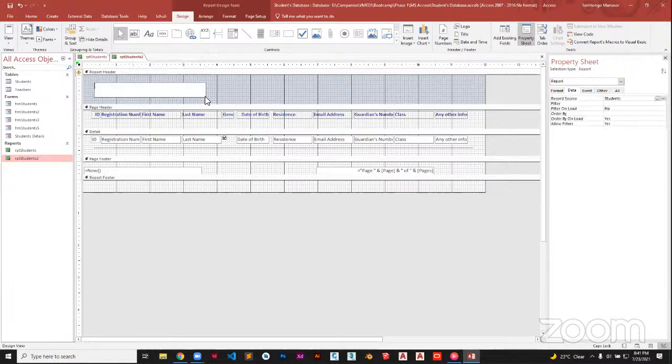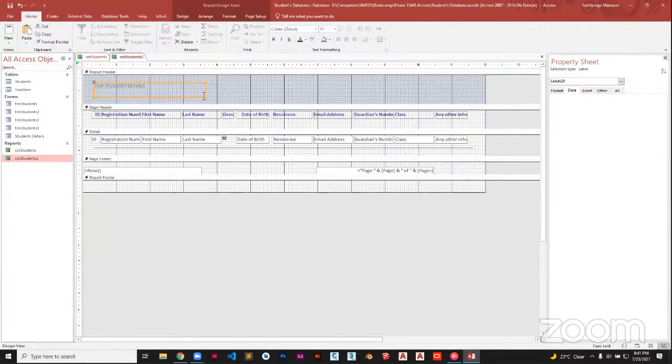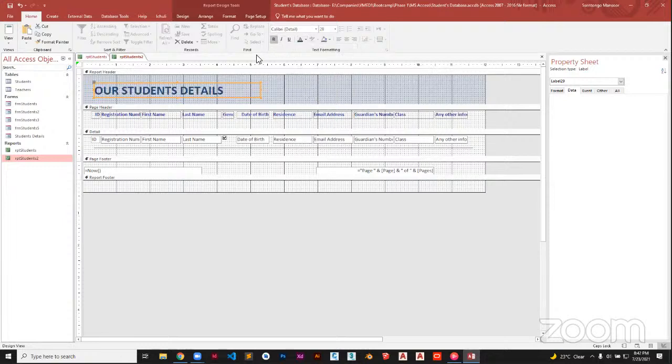I can draw it like this. Then I say, our students details. Then I can select it and come to home. Okay, I need to select outside instead of inside. Then I can leave that, and increase the font, make it a little bit bigger. Our student details. Then I change the color because that one is not looking good. I can change to blue, bold it.